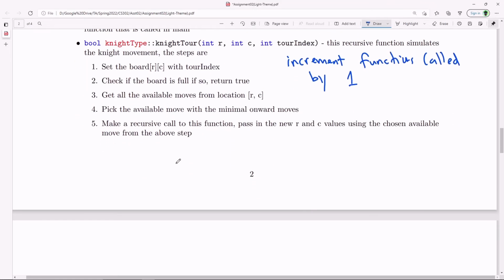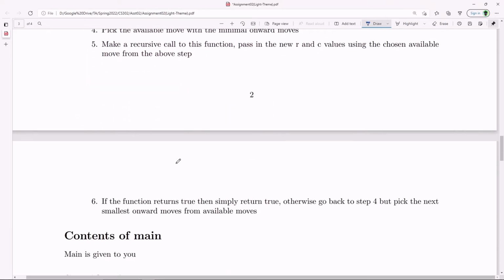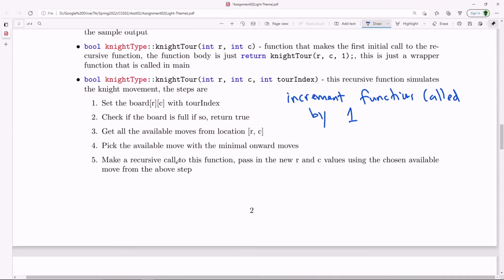Then in main, we're going to go ahead and output the board for you. So I'm going to go ahead now and give you an idea of how you would actually think about this function in more of a graphical approach.